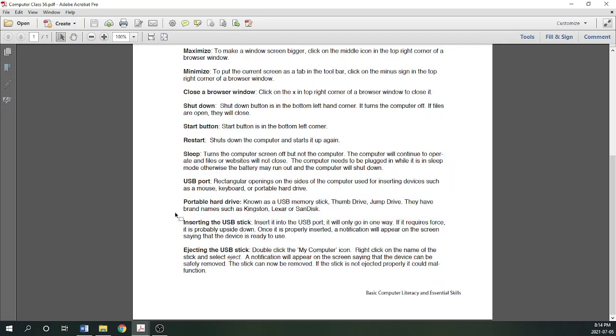But I'll just very briefly talk about portable hard drives. Again, I showed you in the last video, it's known as a USB memory stick. It can also be called a thumb drive or a jump drive. And these are the different companies that make them. If you have one, you can look on it.